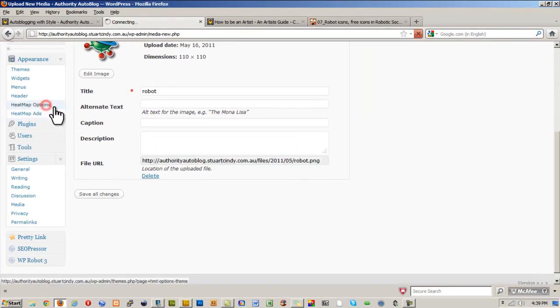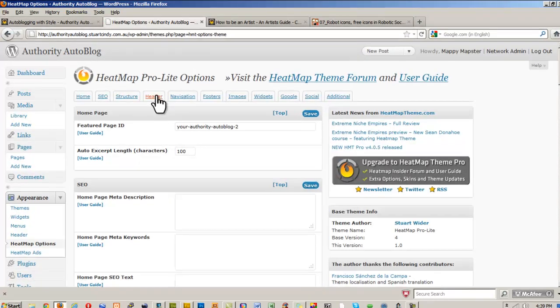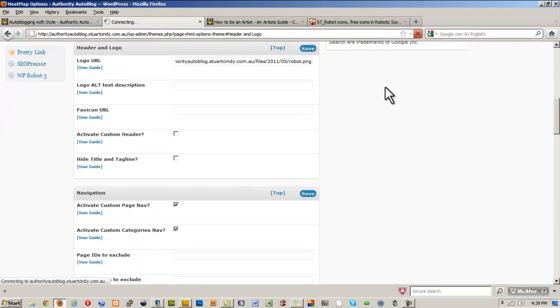That's what I want. So I'm going to press Control A to select that and Control C to copy it. And I'm going to go back into my heat map options, and when that pops up I shall head down to my header, paste that logo URL into the logo URL option and press save.